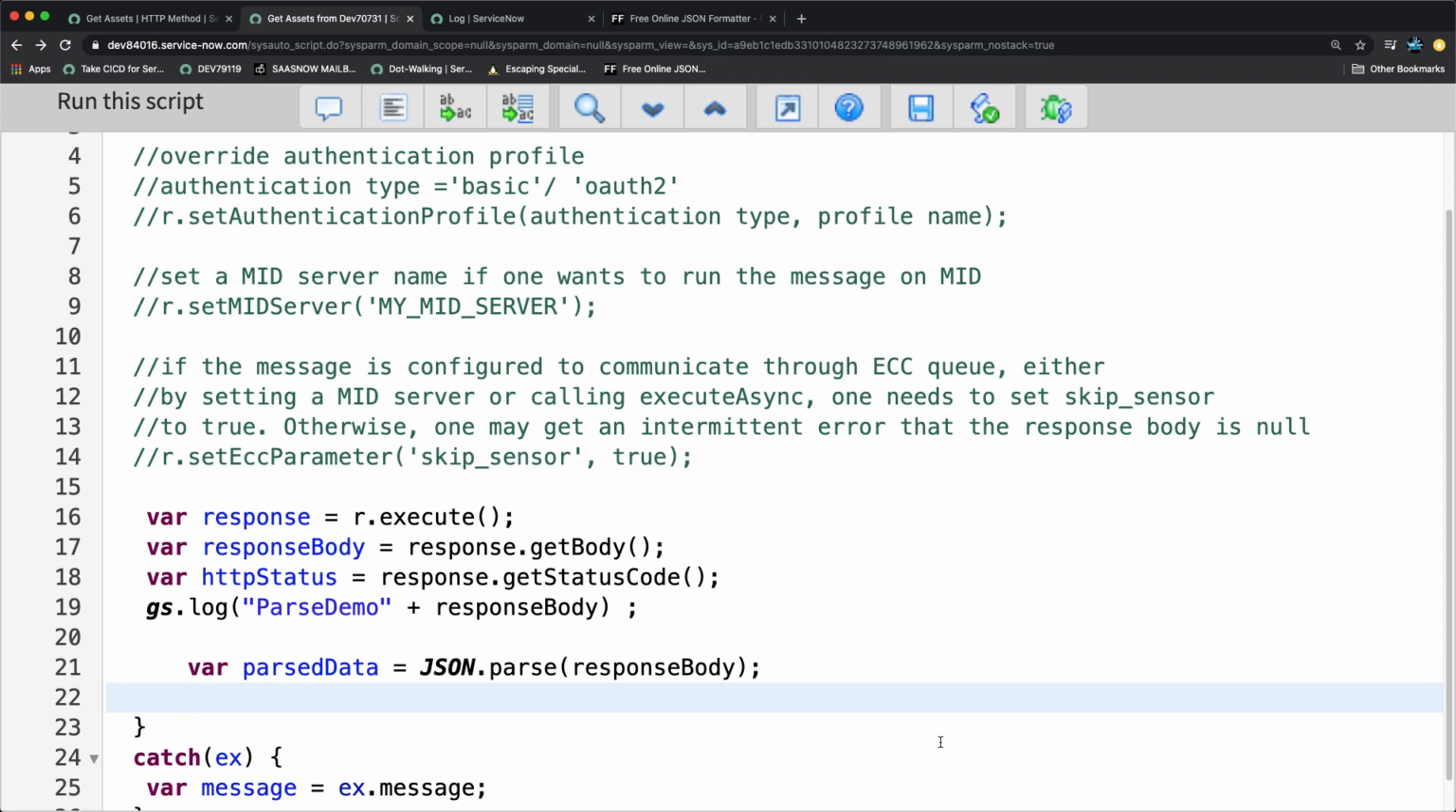Now you have to read each value. So what I will do is print those values in the logs, because that's the main target I'm talking about, how exactly you can parse the data when you get the response in JSON format.